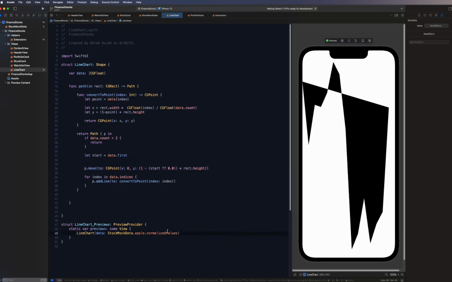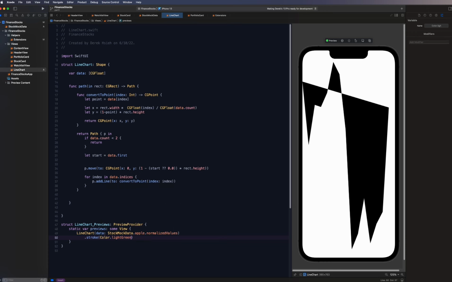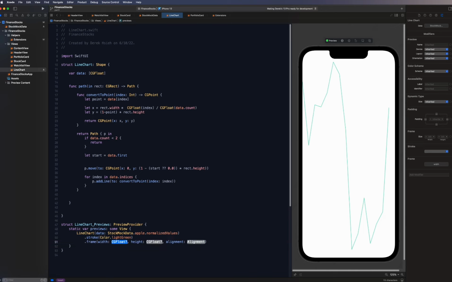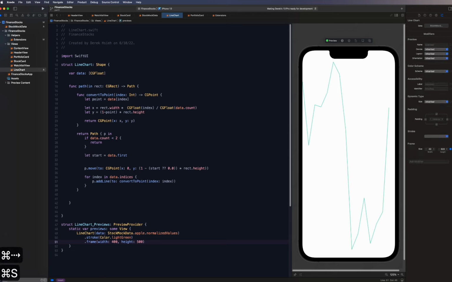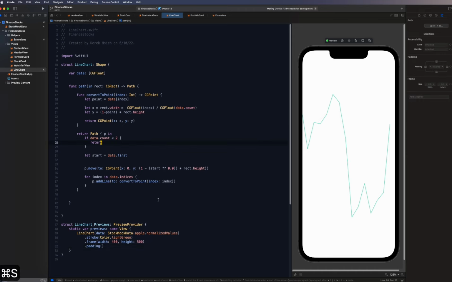At least it shows up. That's good. So what we need to do here is change it to stroke. Let's do color.light green. All right, great. Now it's showing our graph. And then frame, I want this to be a little smaller. Let's say width of 400, height of 500. Whoops, deleted the whole thing. All right, so now we have our graph. That's good. I'm gonna add a little bit of padding. Cool, so now we have our line chart finished.